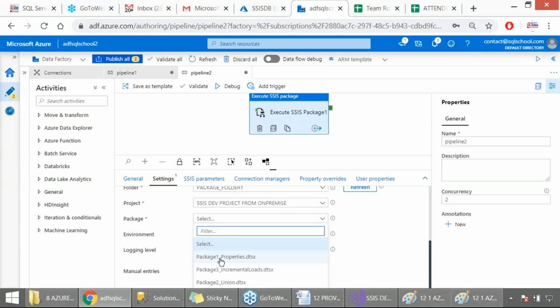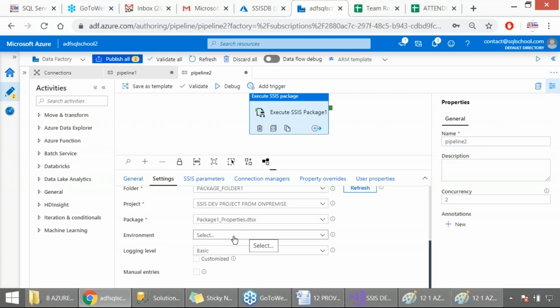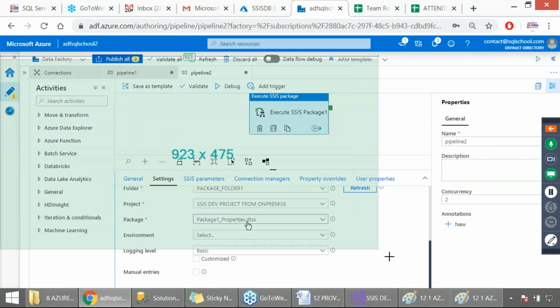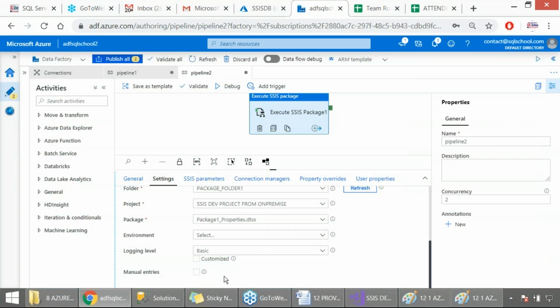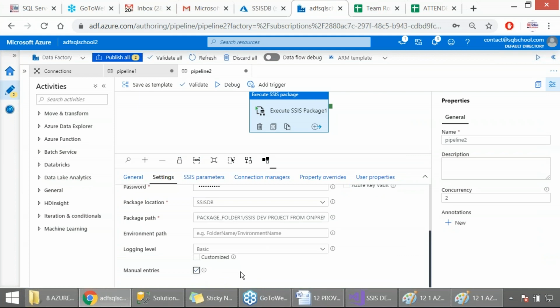Package, which package would you like to have? Say package 1. Environment. You can select the required environment, which is completely optional. Logging level is also by default basic, it is optional. Select the required package and manual entries in case of any, like environment path. We can provide the environment variables here. Just leave it as it is.